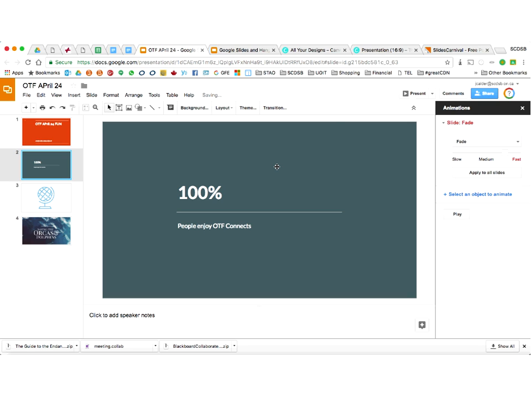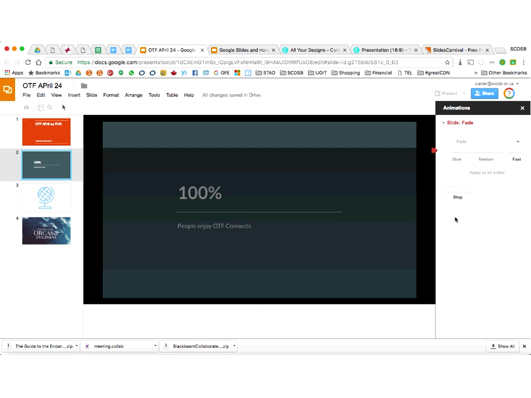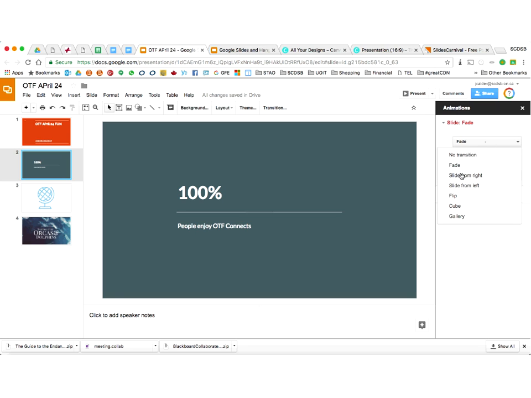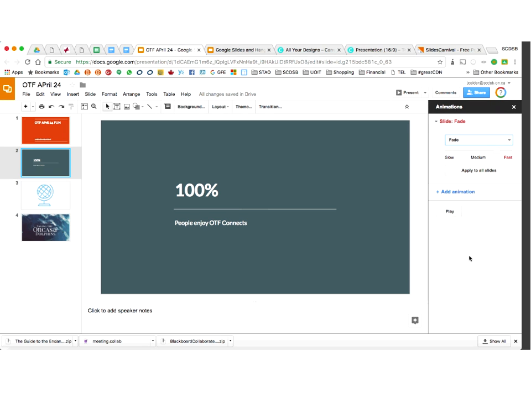So now if I presented it, it has a fade. And I can choose different slides here. Slide from left to right, from right, from left, flip, cube, gallery, and or add an animation. Okay, any questions about those two things?